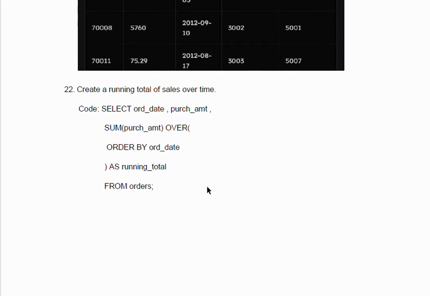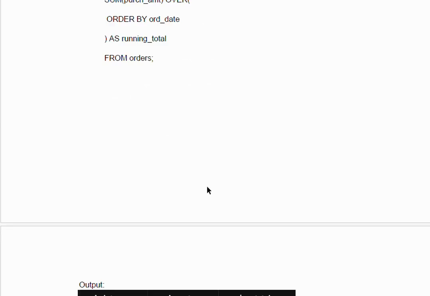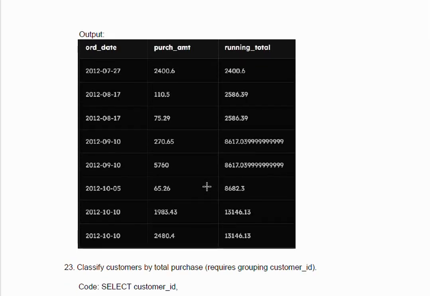Next question is create a running total of sales over time. So for this query, I have used a sum function to calculate the running total of sales over time. The output will show us the date, purchase amount, and the corresponding running total.